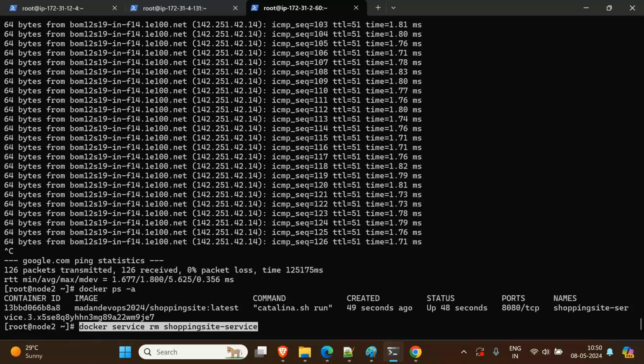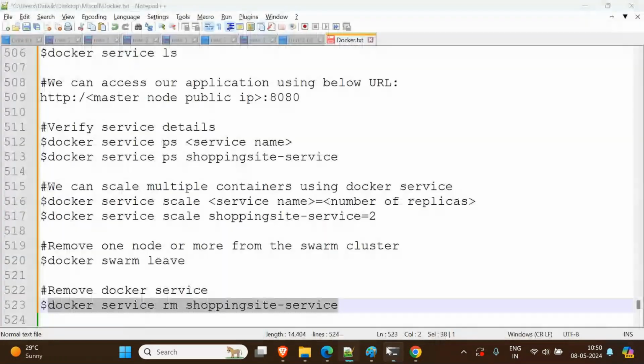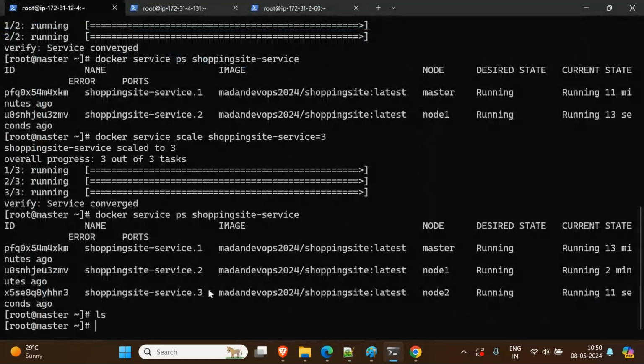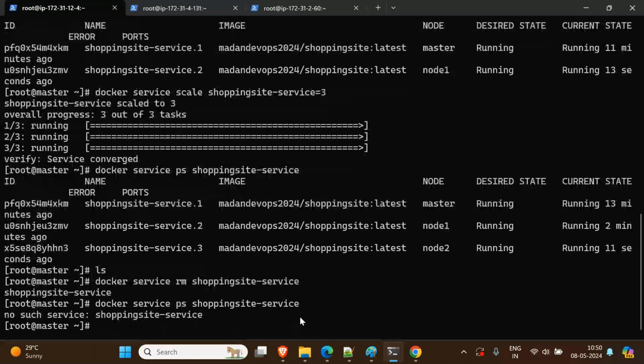What is it saying? Oh, I am running on the worker, node 2, right? I should not do that. I should run it on the main master node. Run it on the master node. Shopping site, it's stopping now. So what is the command? Previous command. Let's see this. No such services. Everything is removed now.